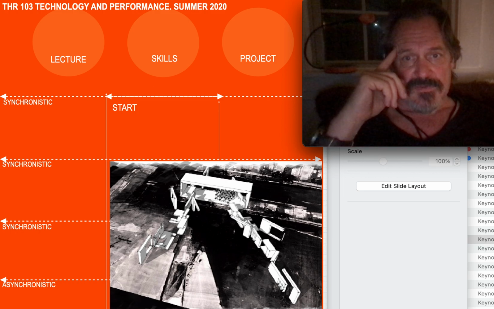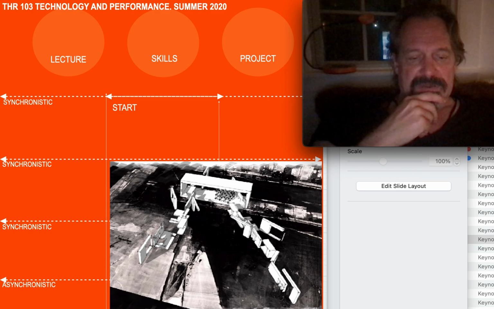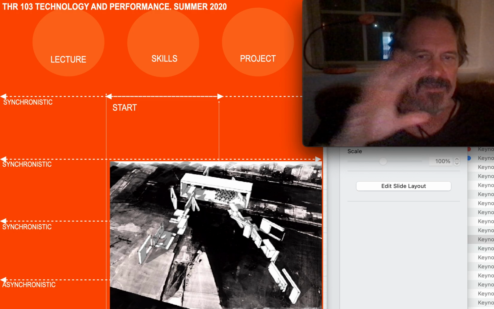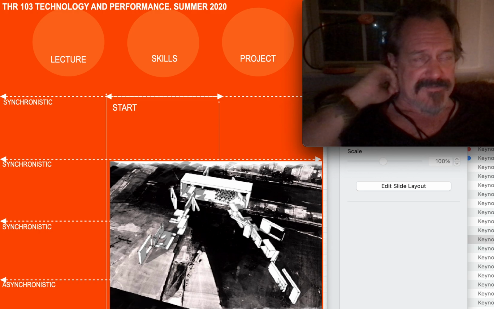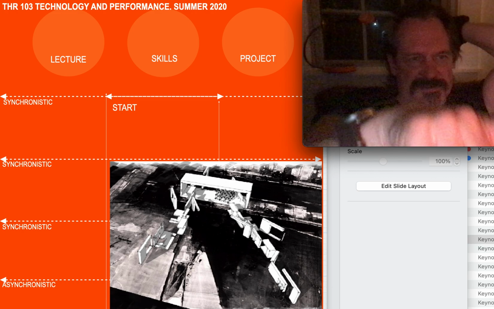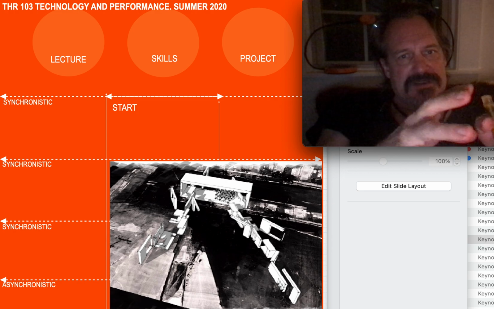It says summer 2020, but we're in summer 2022. So it's the same format. I have the written syllabus that I did to get through the curriculum committee, but often the map is mistaken for the terrain, and I consider the terrain much more important with a map of what we're going to do as one of the bases. So let's start. This is my structure. We talk about lectures, skills, the project.